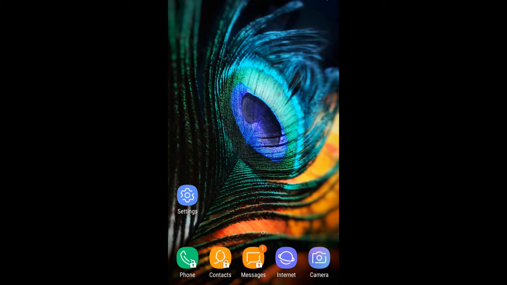Today in this video I will tell you about how you can use the split screen feature, and this feature will only work on Android and it will not work on iOS devices. So first, your device should have Android version 7.0 or higher. If you do not have that, it will not work on your device. So let's jump into it, how it works.